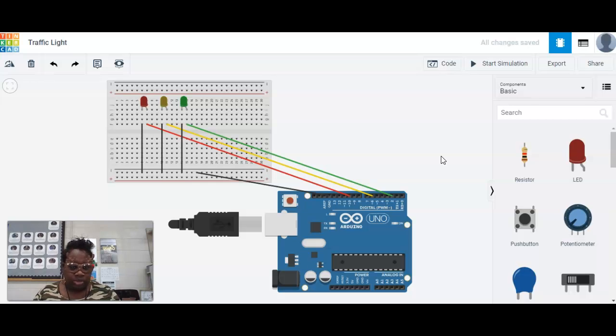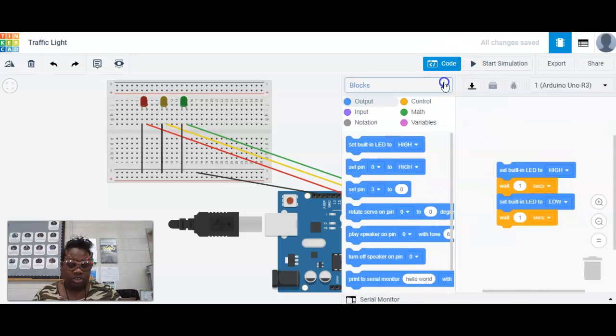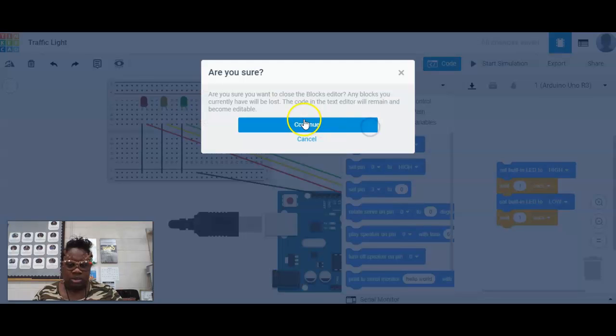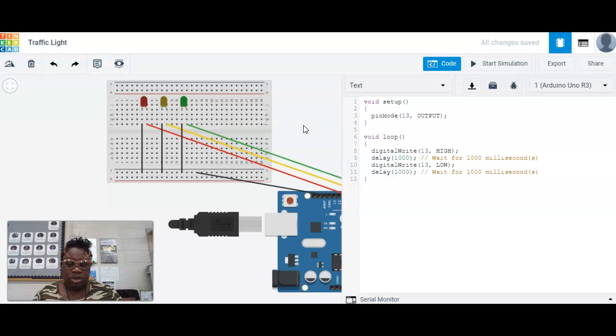And our next step is to work on the code, okay? And just like with the previous assignment, we're going to switch to code mode, and we're not going to use the block form. We're going to use text, okay? So let's go to code. Let's change it from blocks to text. Going to click continue, and we're going to start with our code.